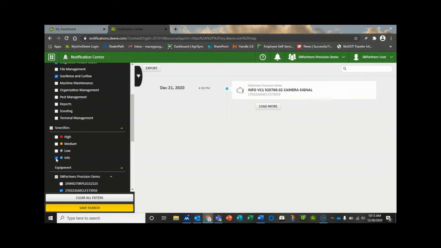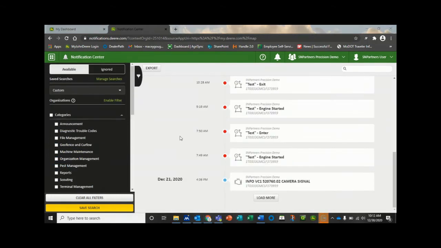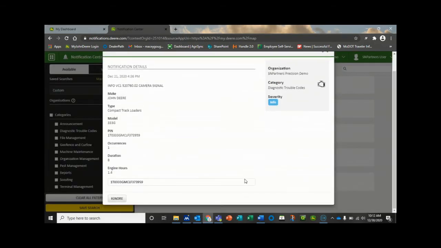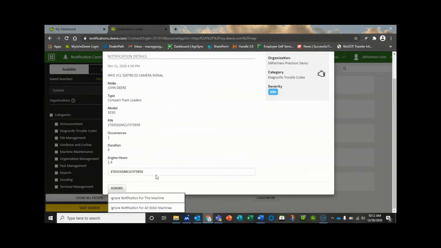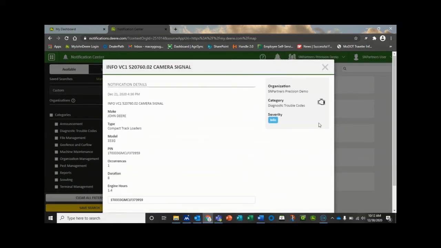It is recommended to save multiple searches, such as diagnostic trouble codes as one and reports as another, for example. Notifications will automatically appear in the Available tab. In order to ignore a notification, simply click on it, and in the bottom left, you can click Ignore. From here, you can ignore notifications for this machine, or you can ignore the notifications for all 333G machines.